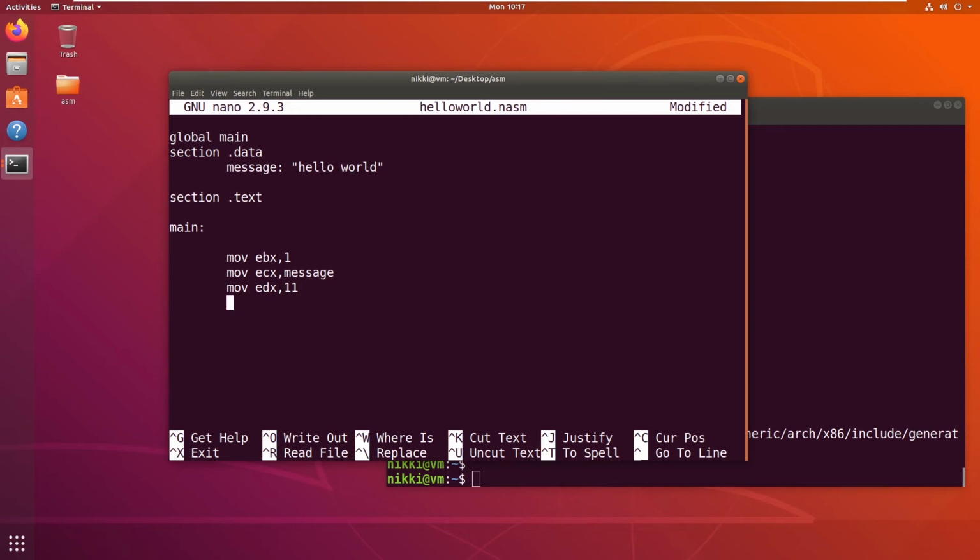Now we have completed the arguments. What we need to do is move the system call number into EAX, which is 4 for the write function. Now as I said in the previous videos, we need to call interrupt 0x80, which is the software interrupt.